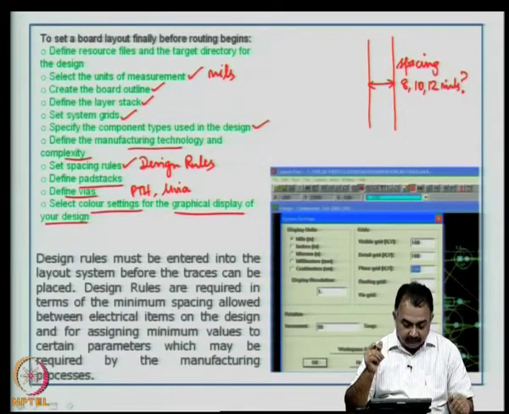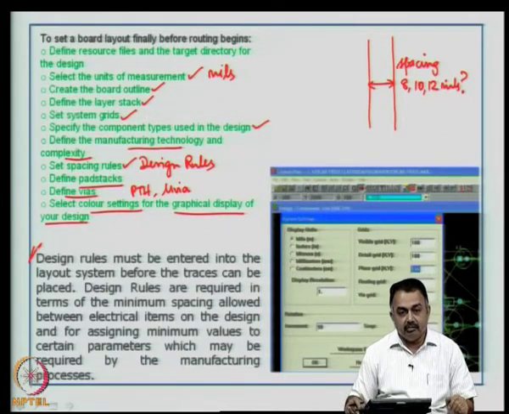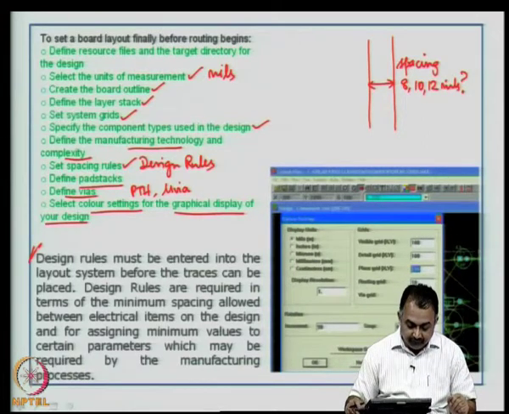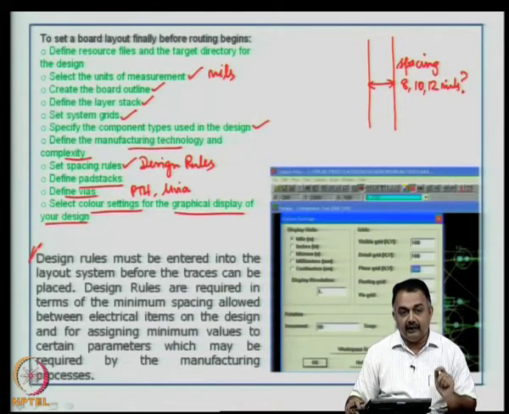So, as a designer, please remember that design rules must be entered into the layout system before the traces can be placed in your design. They are required, very important, because editing it finally would mean a lot of rework. Design rules are required in terms of the minimum spacing allowed between electrical items on the design and for assigning minimum values to certain parameters like space between two tracks or space between two pads, which may be required certainly and which will be asked by the manufacturer.